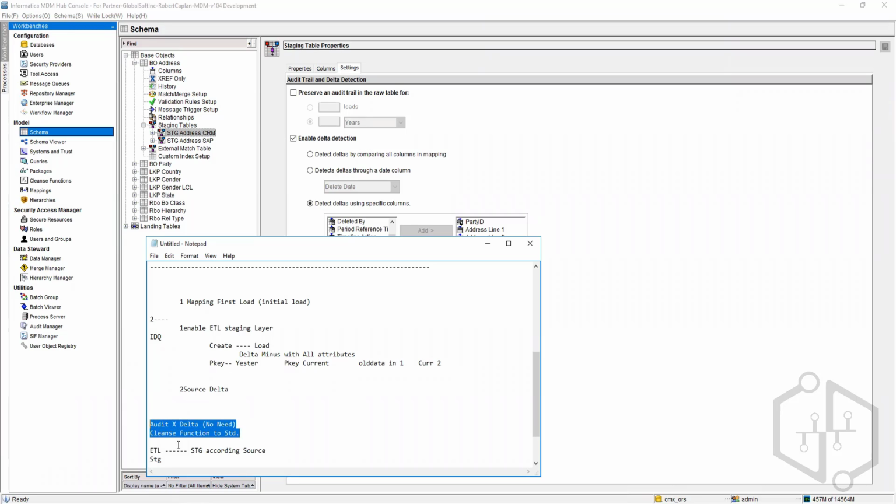So if these two functionalities are not needed, then there is no need of a landing table. There is no need of mappings to be created in MDM. It's a waste of processing power with MDM.